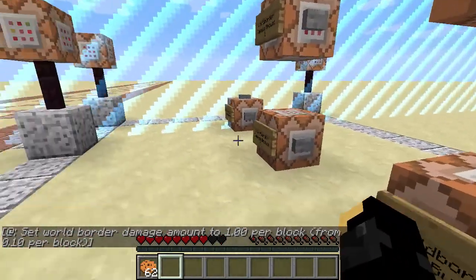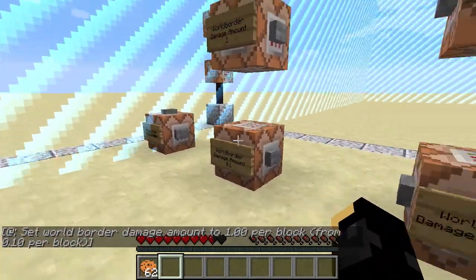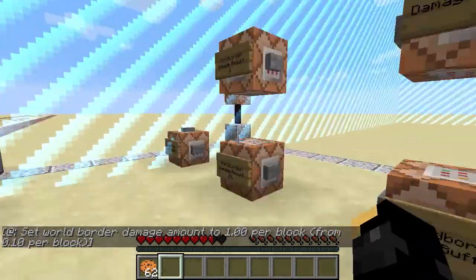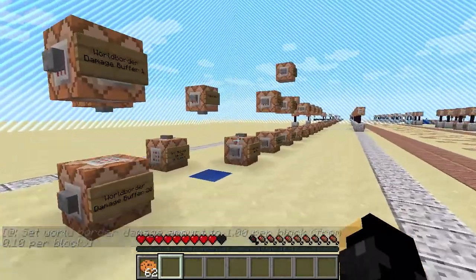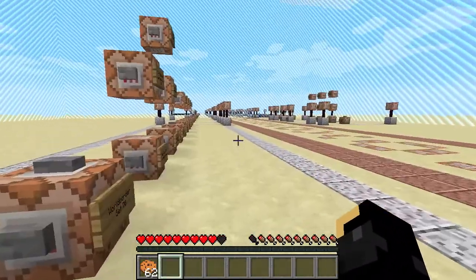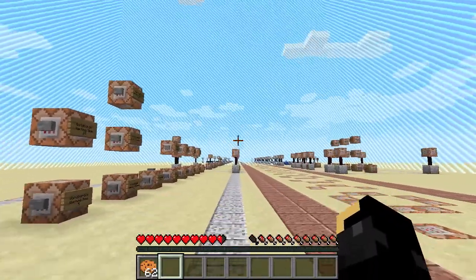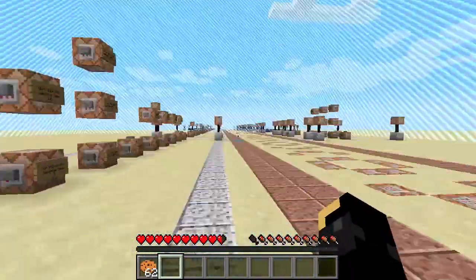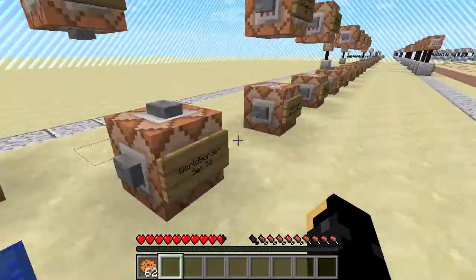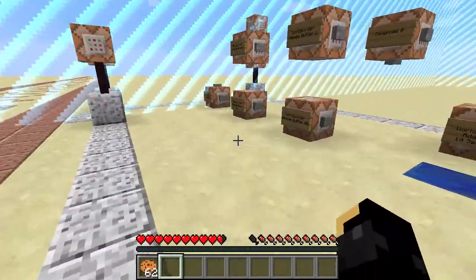Now, if you're playing with the map yourself and you do manage to kill yourself doing this, which is perfectly likely, to be honest, if you're not careful, the world spawn point, which is actually outside the border, don't worry about that, it will actually respawn you inside the border so that you don't get stuck out there, which is nice.